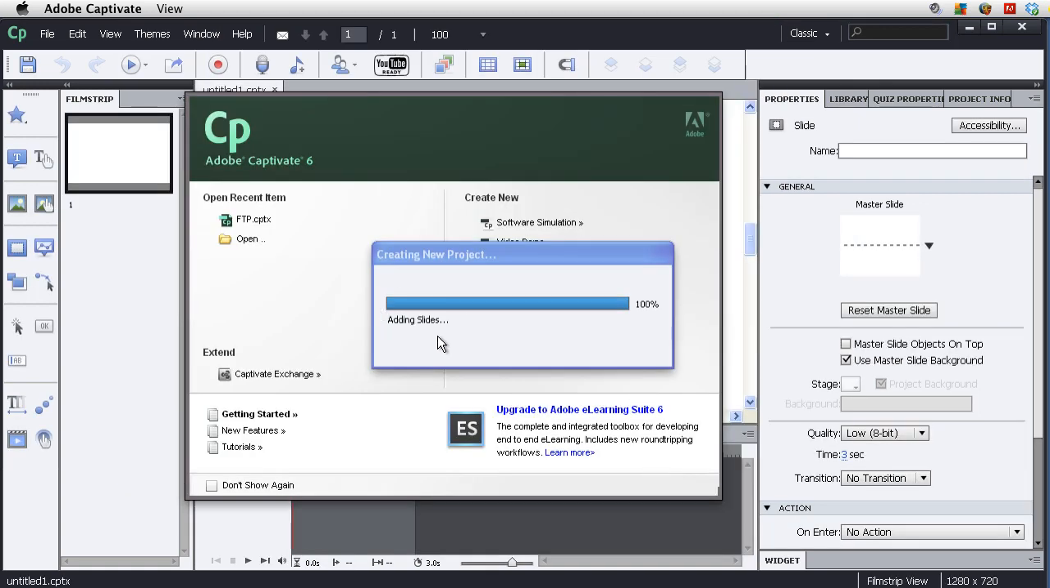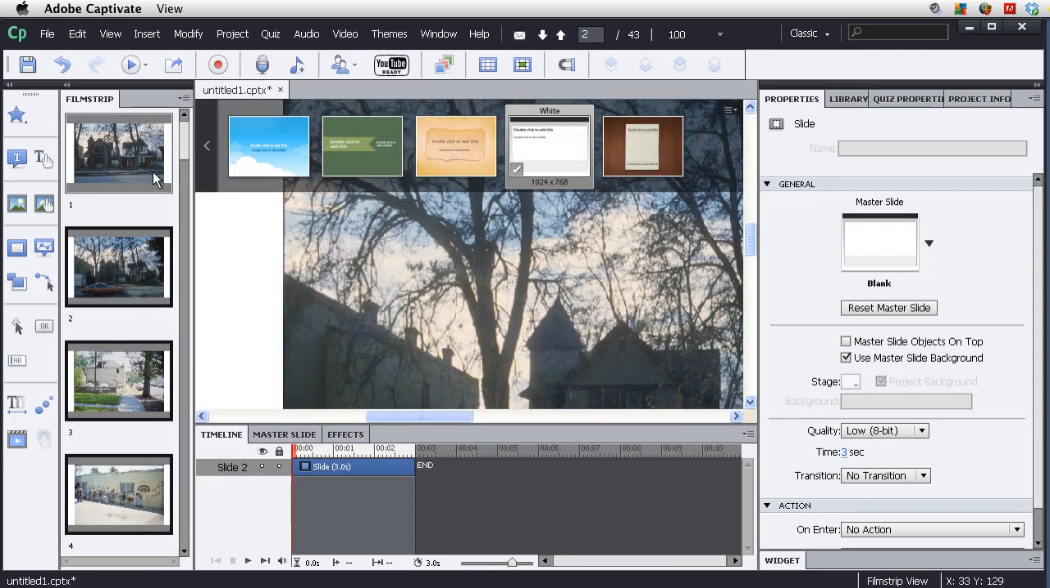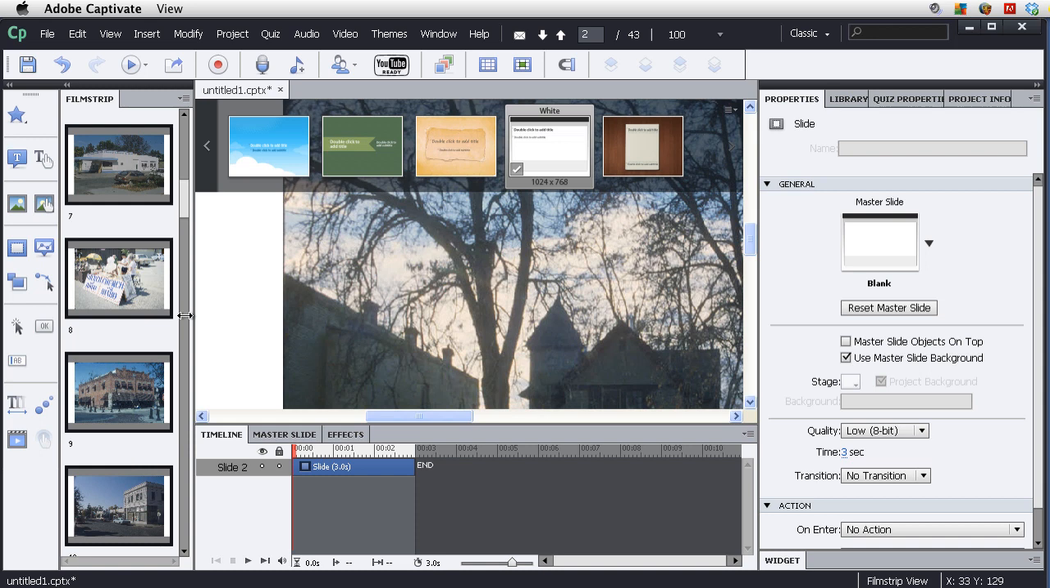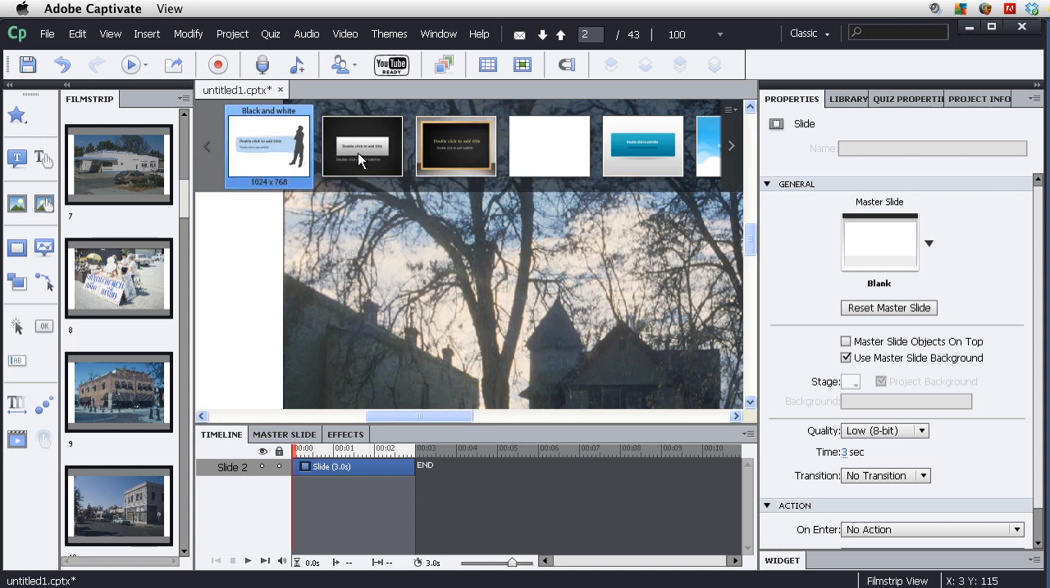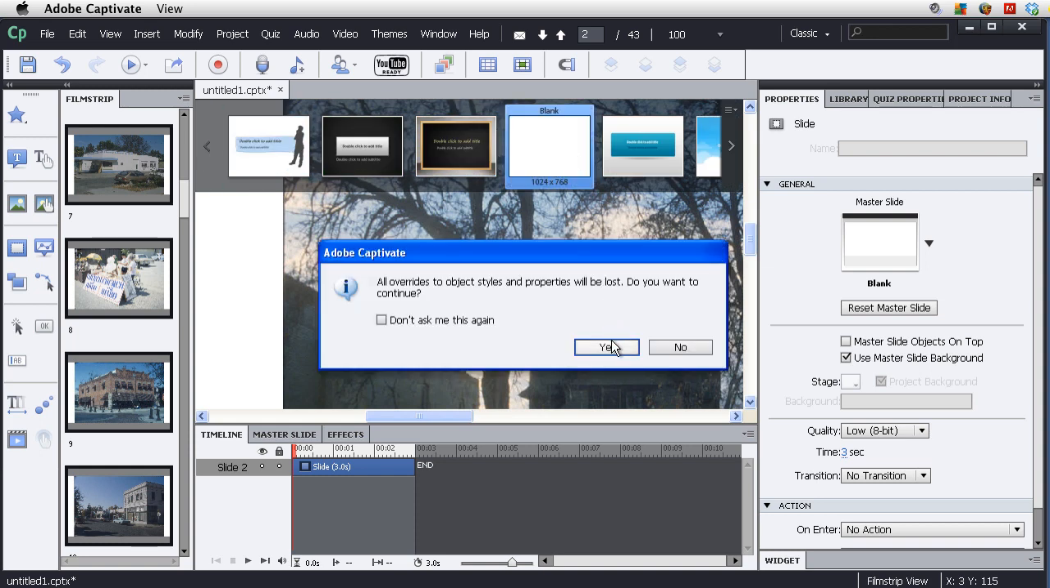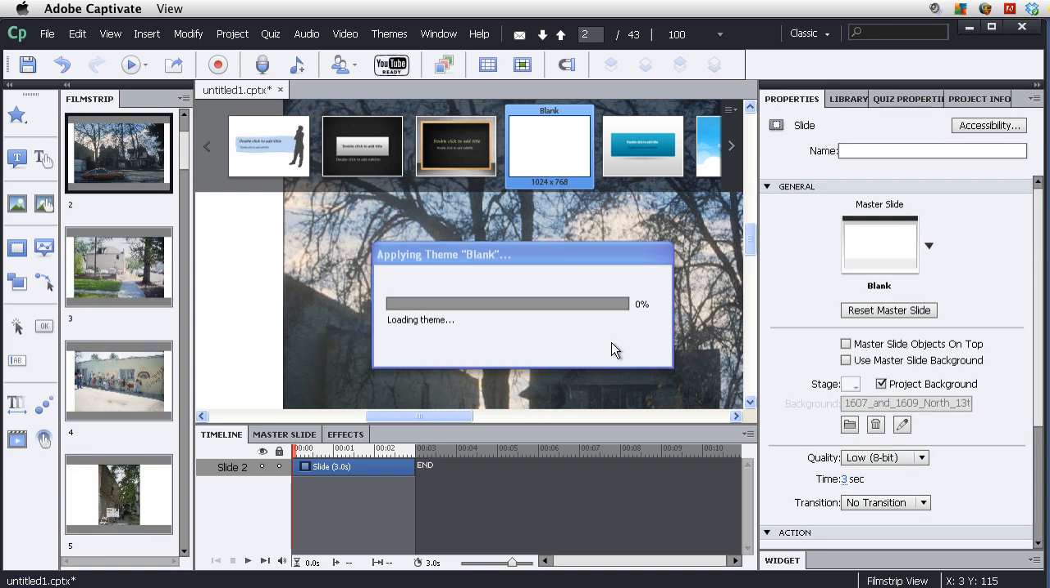So you can see it's adding the slides, so I just need to have some patience. Over in the film strip I can see all the images that I added, and up here it's telling me that it's based on this basic white template. I could go through here if I wanted to and play with others. In this case, the blank one probably makes more sense, so I'm just going to select that and say yes, I want to continue.